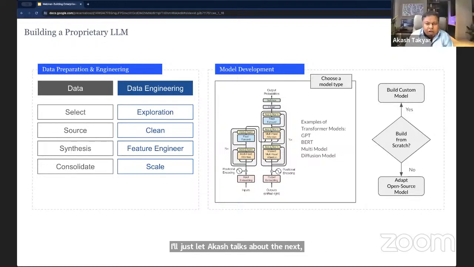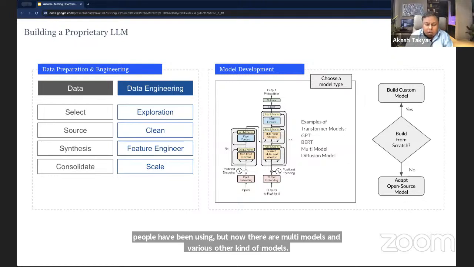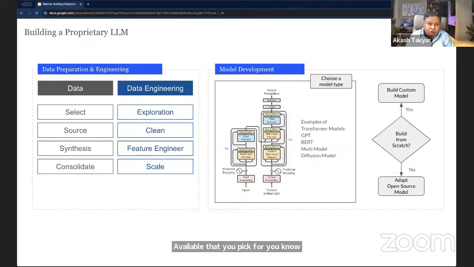Once you have the data ready, you need to pick what kind of use case you're solving and which model will work for you. Without going into much detail, there are a lot of architectures available. The most fundamental is the transformer model that people have been using, but now there are multimodal and various other kinds of models available that you pick based on what will work for your data and your particular use case.